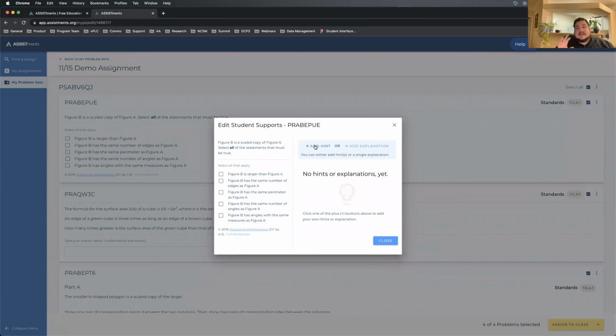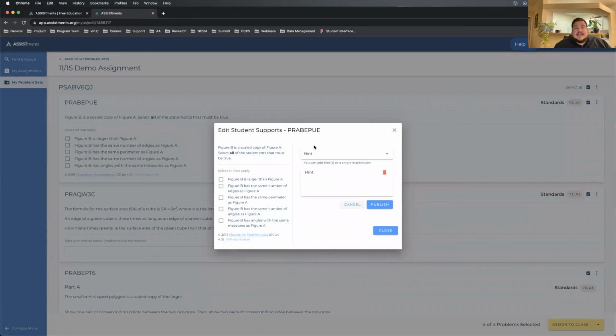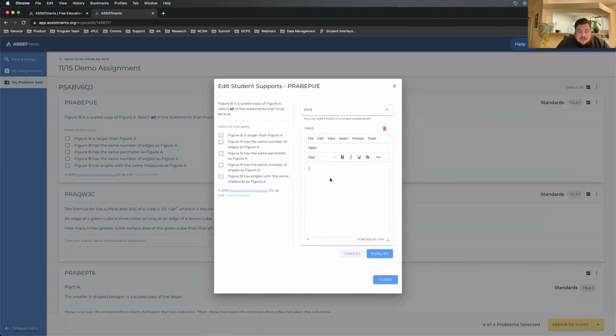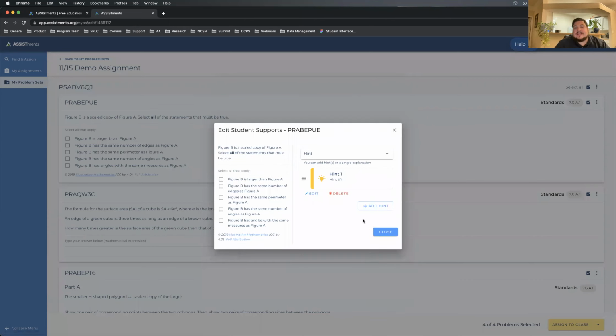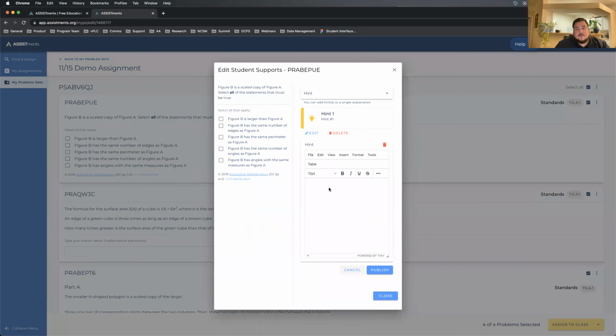So you have the ability to customize right here by clicking Add a Hint. And I'll just say hint number 1. If you want to, and click Publish, and you can continue to create more hints. So if you want students to have access to 3 different hints, you could create 3 different ones.